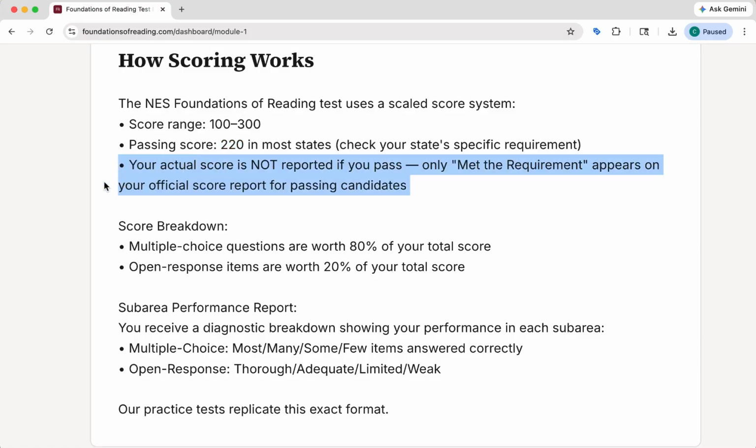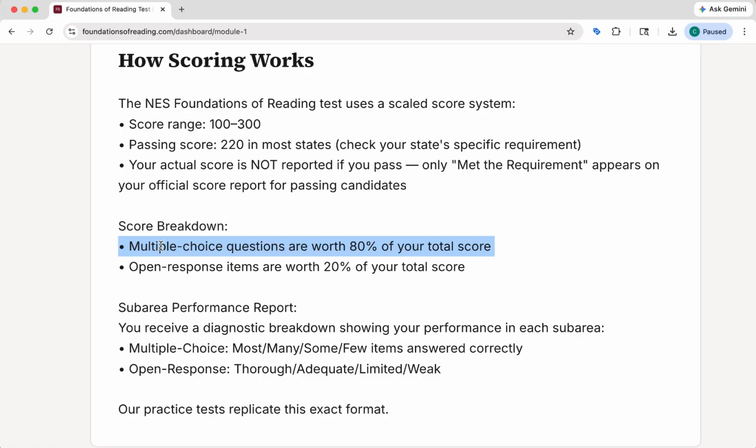Notice here how your actual score is not reported as pass. It will only say met the requirement. So it can be a little bit confusing when you get your results back. If you don't pass, it will say not pass. But if you do pass, it says met the requirement. All right, now the score breakdown here, multiple choice, again, this is worth 80%.